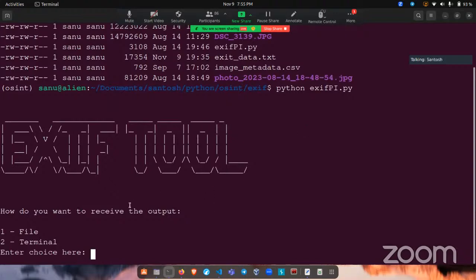this tool is asking me if I want this metadata stored in a file, or if I want to display it in the terminal. Okay, so I will choose the second option, that I want to see this metadata on the terminal. Terminal means the console, what you are seeing here. Okay.